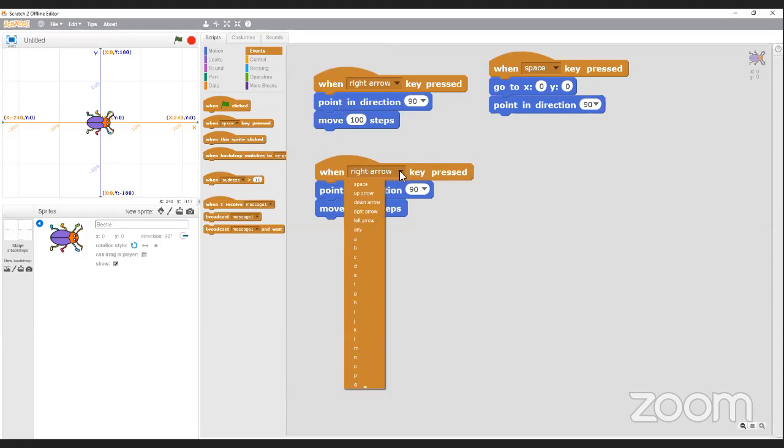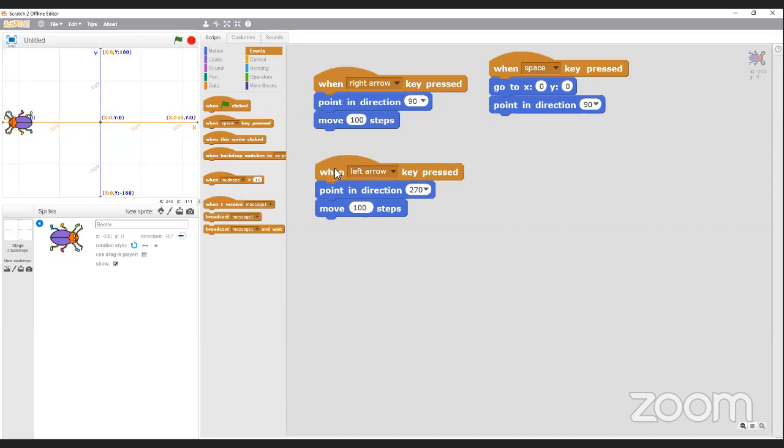But we just need to make a few changes, right? So this one needs to go to the left. So if I press left, it needs to point in direction, we can say 270, right? Remember, we've got 0, 90, 180, 270, so it needs to point to the left, and then we're going to move 100 steps. So if I go to right, and I can also go left.